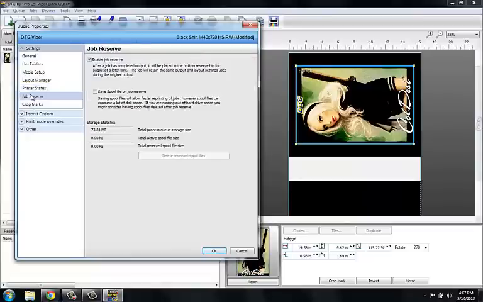Okay, next one down is your job reserve. This is something that you should check on all your queues no matter what. What this does is after you rip it that first time and it drops down here into the reserve, it will save the spooled file. So if I want to do a second one, I can right click on it and hit print, and that way I do not have to re-rip it every time. Also will speed up your production. So remember to check this mark on all your queues.